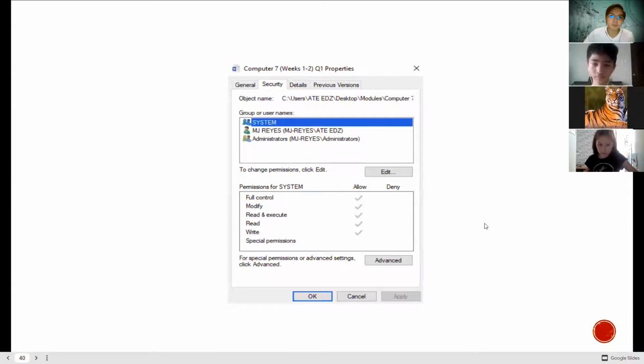Like for example, this is now the security tab in your properties, right? You can actually change the permission if you want, okay? You can also modify, for example, if the username is MJ Reyes, I don't want him to access my file, then simply change the permission there. Okay, you can check or uncheck deny. You can edit and check deny or other permissions. As easy as that. Right?